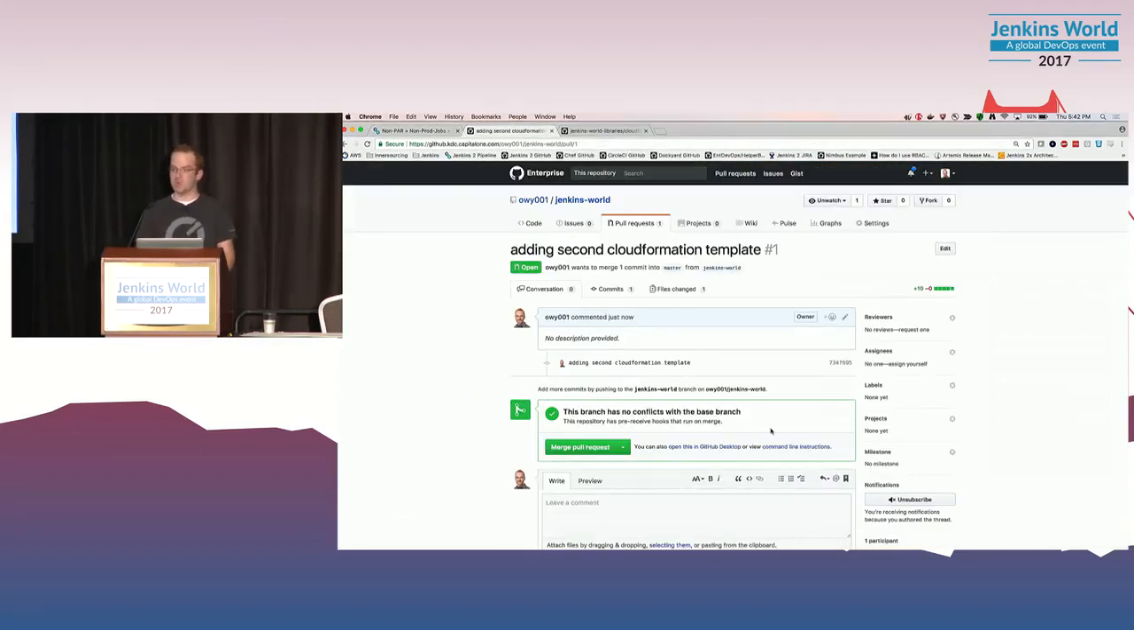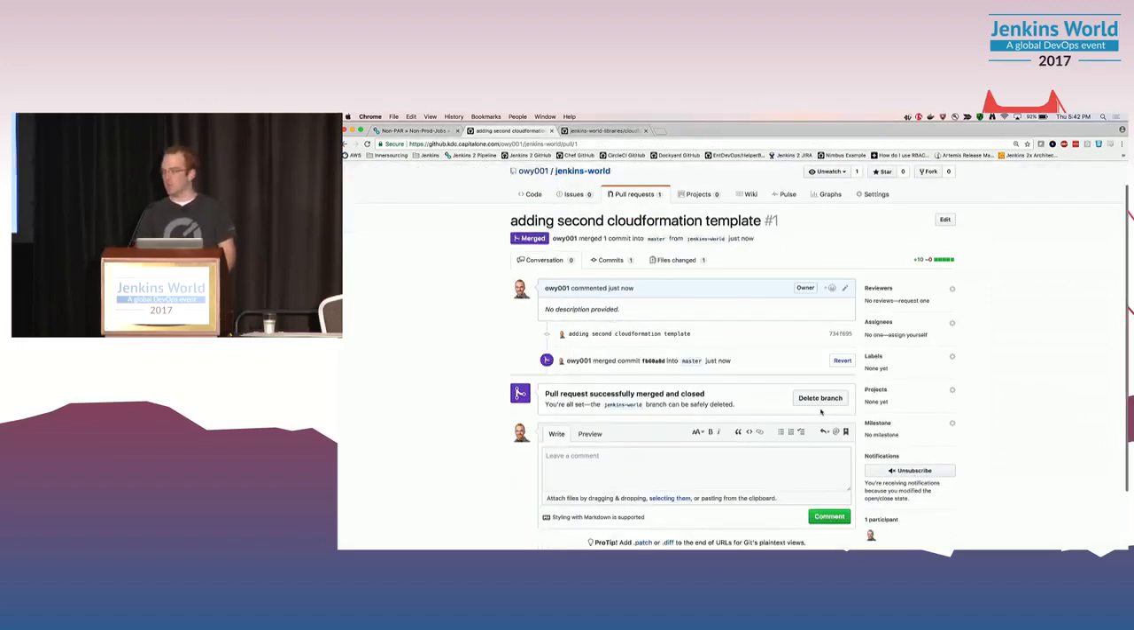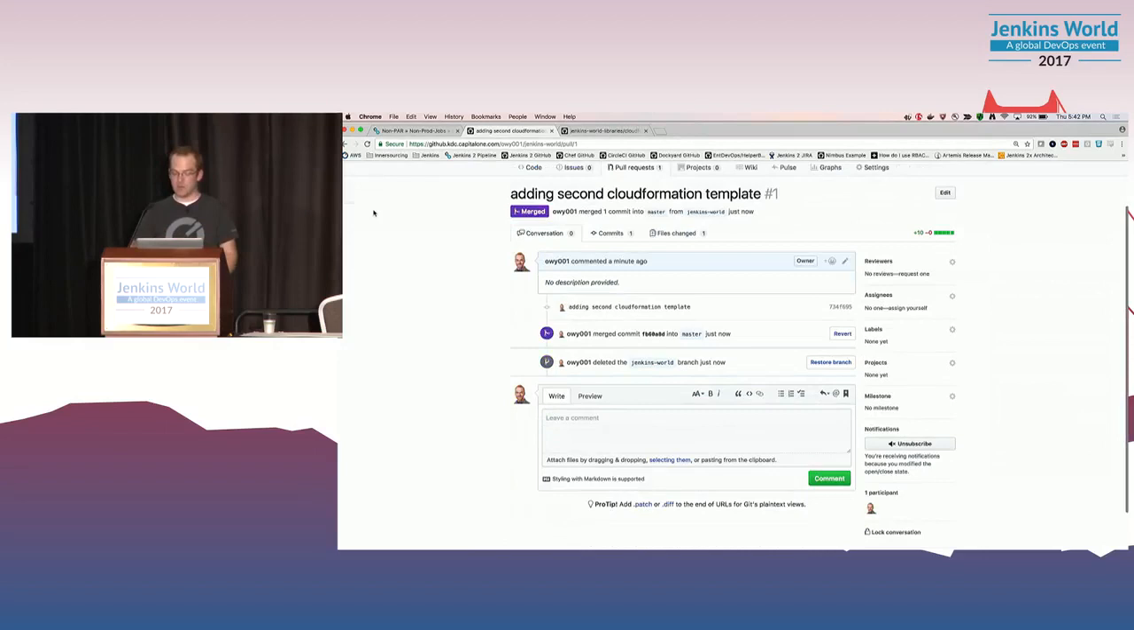It looks like if I merge this into master, I'm not going to have any collisions. Everything's going to be good. So I'm going to go ahead and merge this PR. And now, I don't need this origin branch anymore. It's been merged into the master branch. I can just delete this, so I'm going to delete this branch. That should also trigger Jenkins. That's another event in GitHub that should be sent over to my Jenkins job.